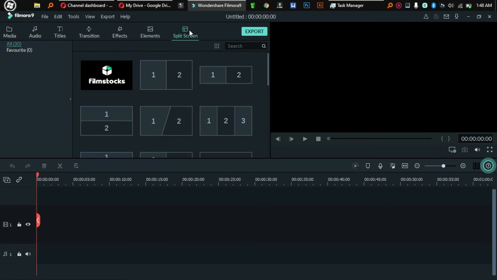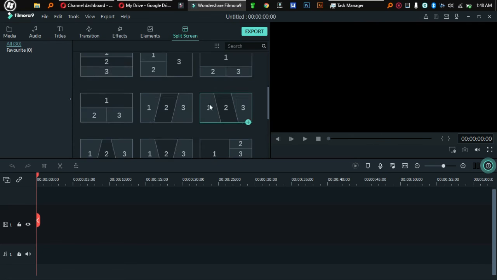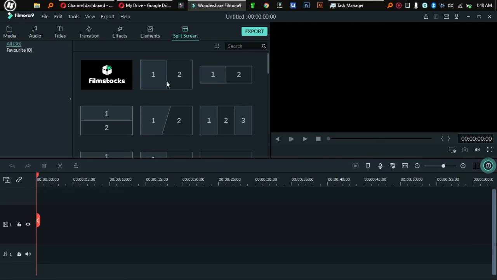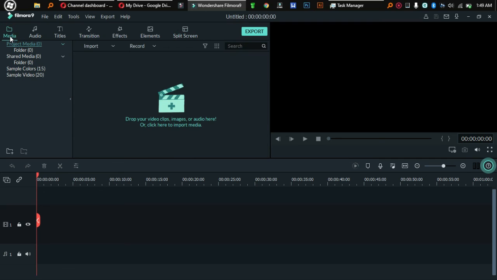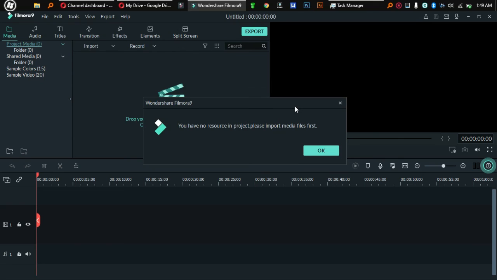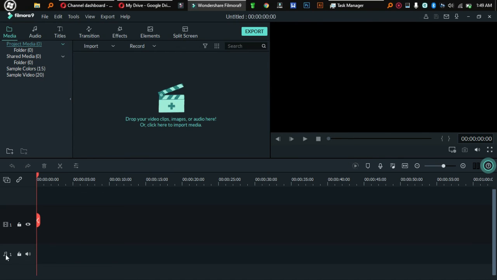They also have split screen. Maybe you want to split your screen into 2 different screens, so it virtually does everything. That's the major thing. Then this is your timeline. This is where you watch your video while it's playing. Then this is just to export. This is for your music, for your video. So this is everything you need to know.